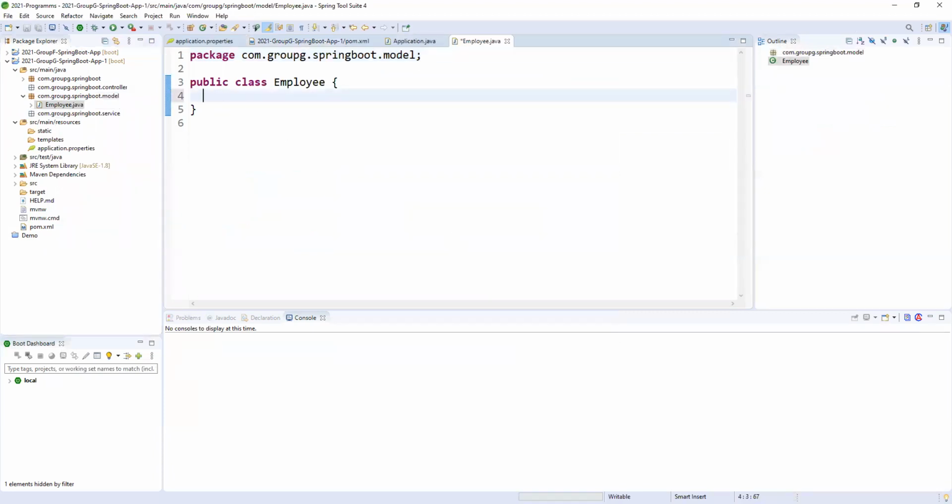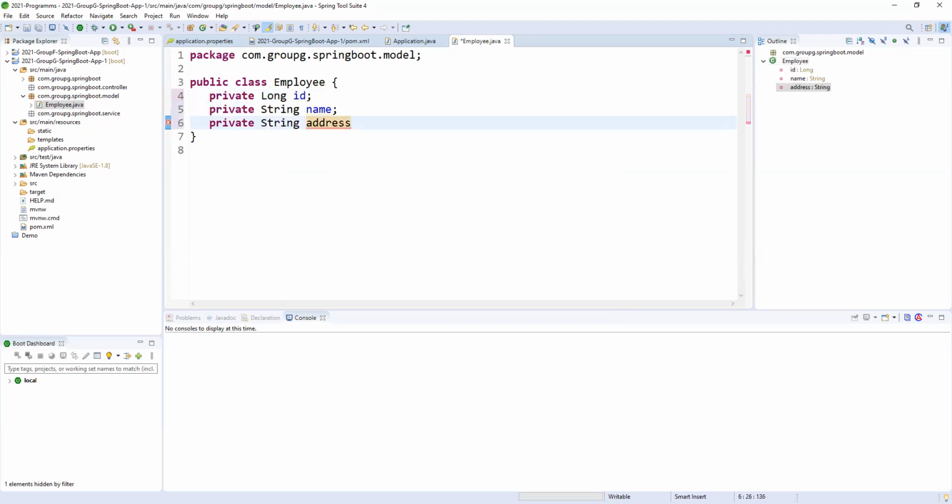Employee. So you can add private long ID, private String name, just only three fields. Private String address. Fine. So we are giving three fields.